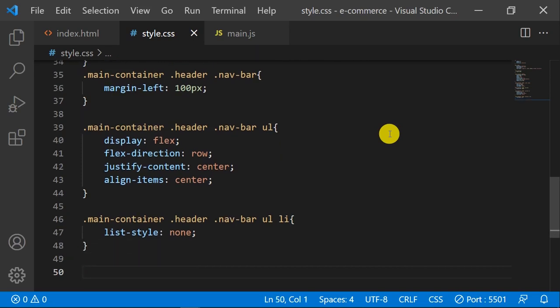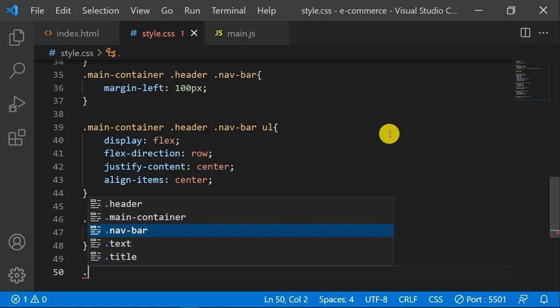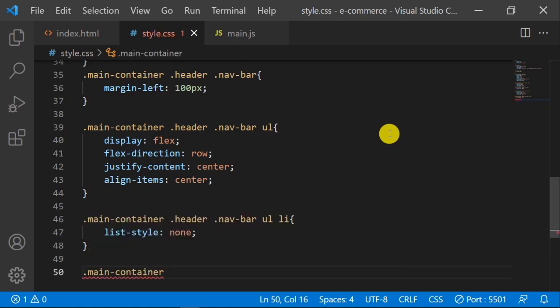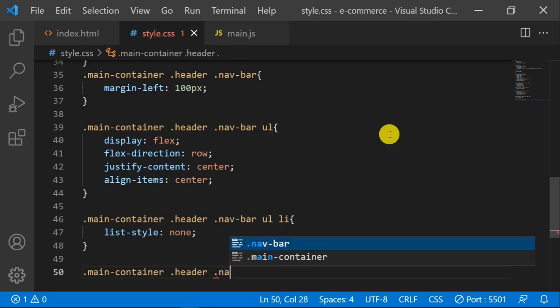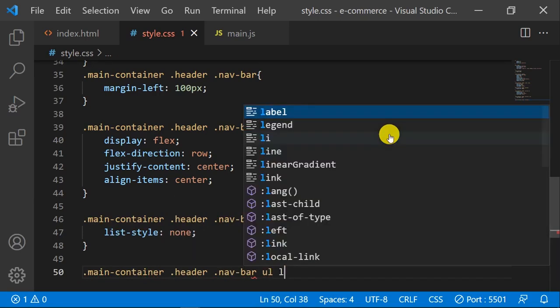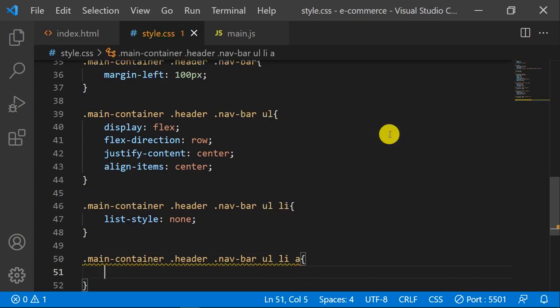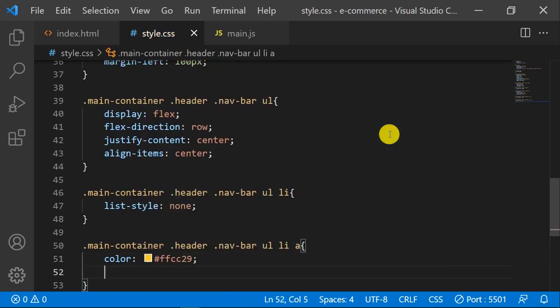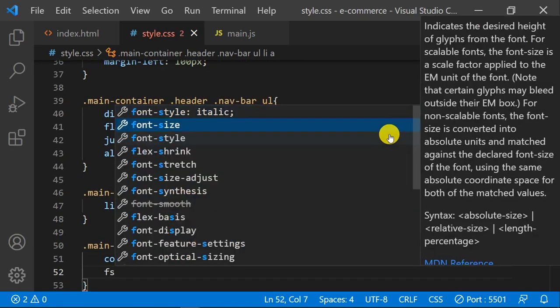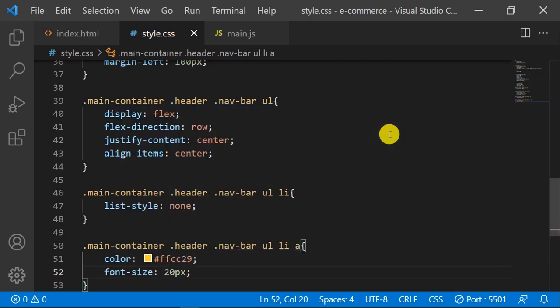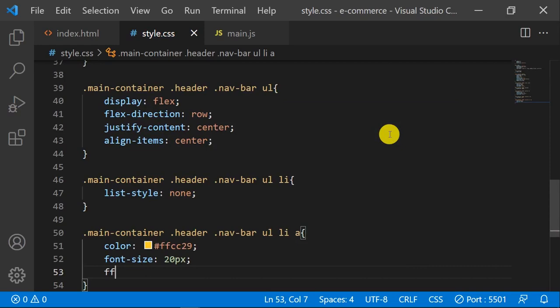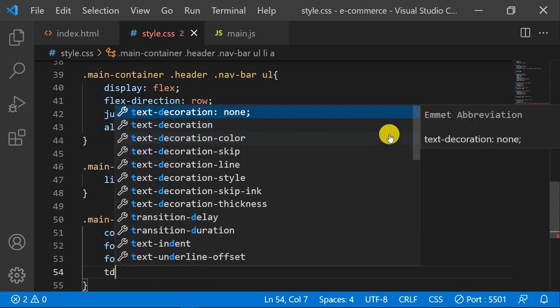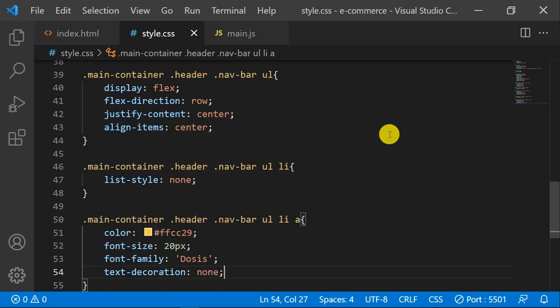Alright, the next one is going to be the anchor tag. So main container, header, navbar, UL, li, and the anchor tag within them. I'm going to make the color this beautiful orange color here. Then the font size is going to be 20 pixel, and the font family is going to be doses. Text decoration, no thanks, we don't want decoration, so I'll set that to none.